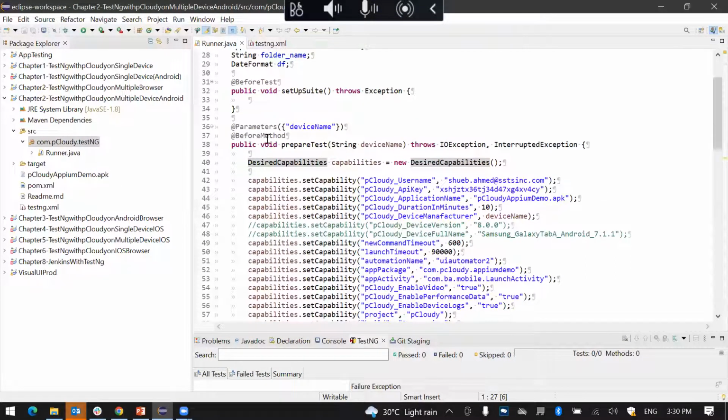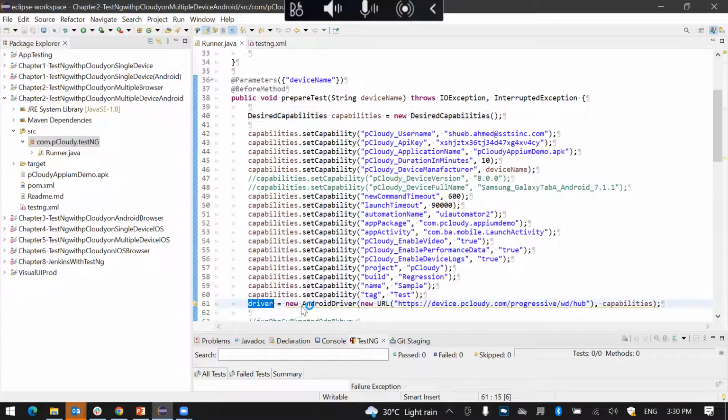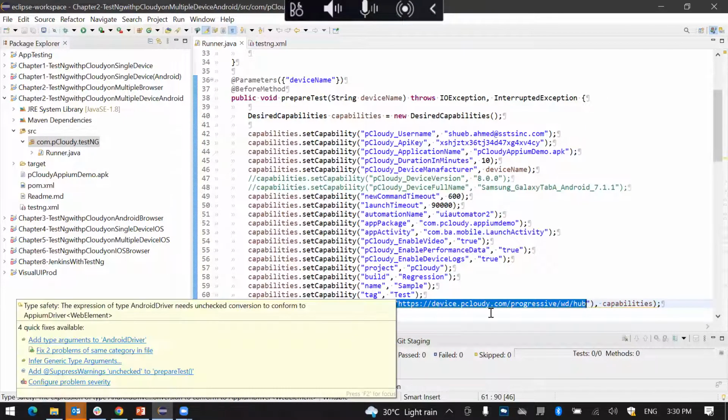So there are three different methods. One is the before method, where we are initializing the driver, whether it's Android or iOS. And this is the endpoint URL where the APM server is hosted. Currently, if you're running it in a local environment, you will have the local APM server details, which will be replaced with pCloudy APM details.